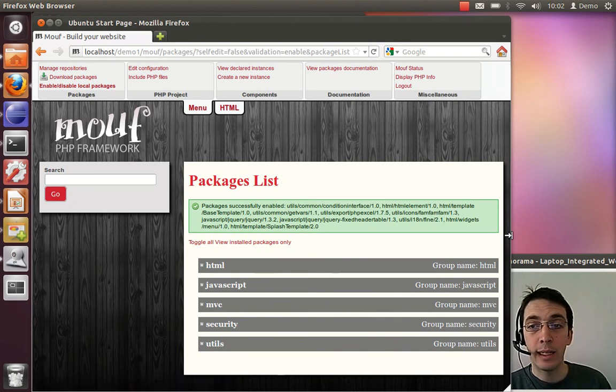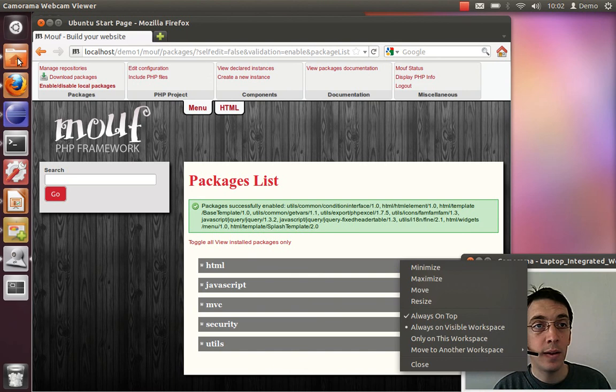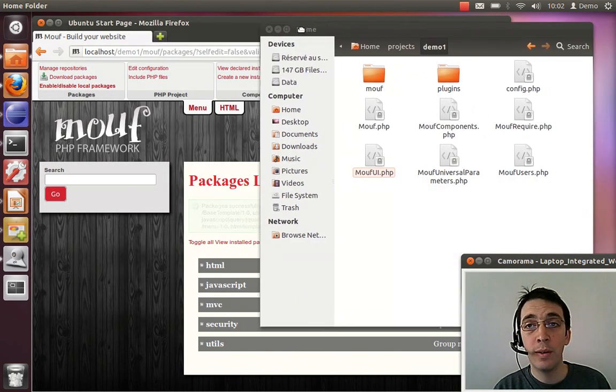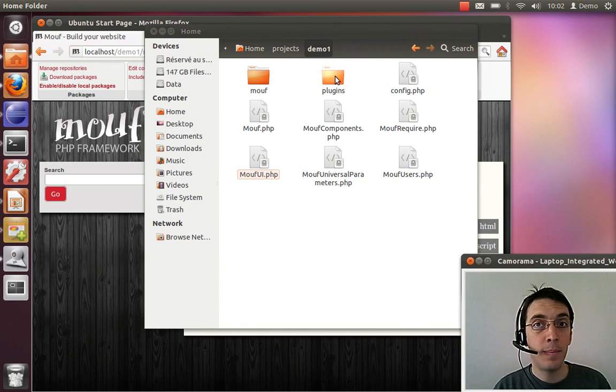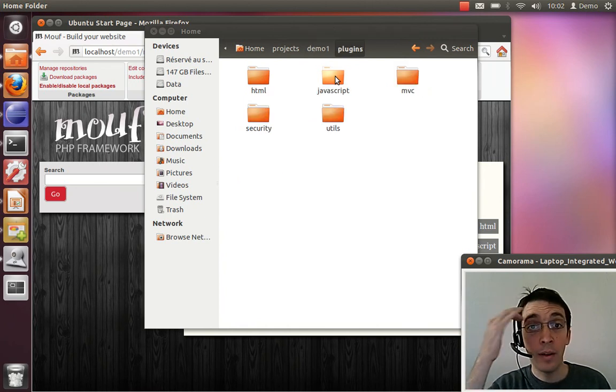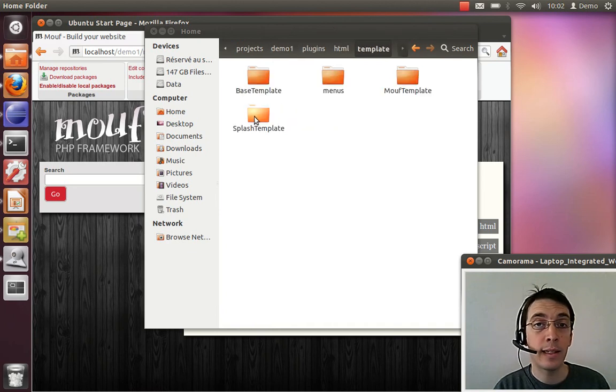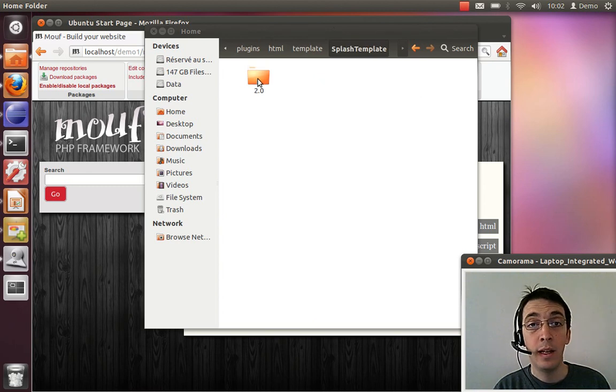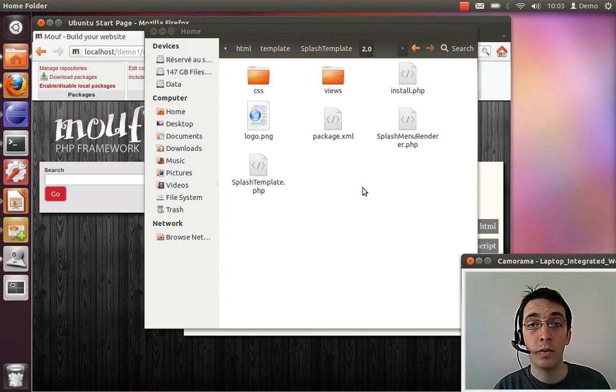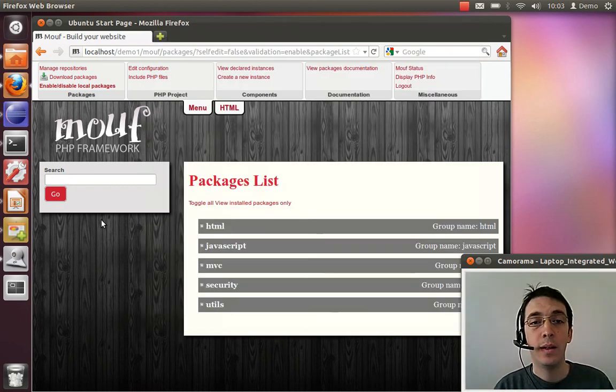If I go back in the directory here, all packages are downloaded in the plugins directory. So if I go in plugins and I click on HTML template, I can see that now Mouf downloaded the splash template. Here, version 2.0, and the whole code has been downloaded and installed. So downloading the package is okay, but now we need to use it. In order to use a package, actually a package contains components, and when you want to use a component, you have to instantiate it.